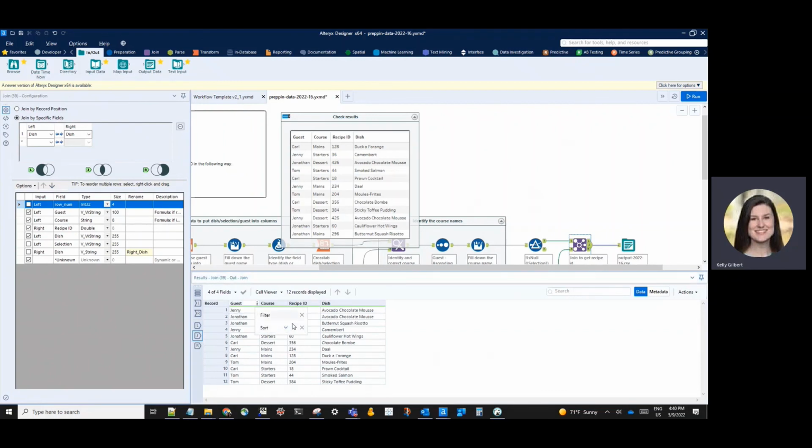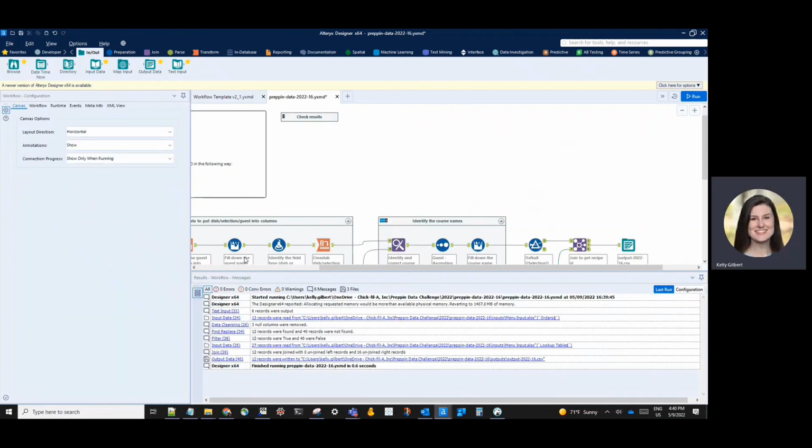So we'll look at our results, and they're in lots of different orders. So we'll go ahead and sort by guest name, and then we can just visually inspect. So we can look at Carl's 3 rows and check to make sure that I've got the right dishes for Carl. And then I can do the same thing for Jenny, Jonathan, and Tom, and just make sure I got the right results, which I did. So we are good to go.